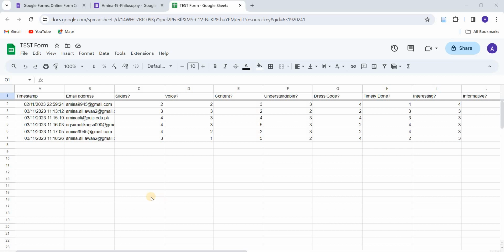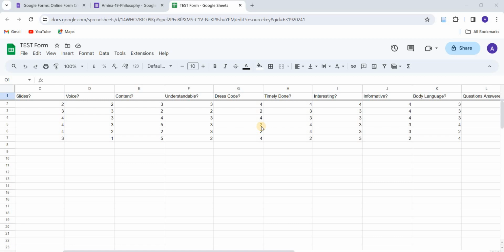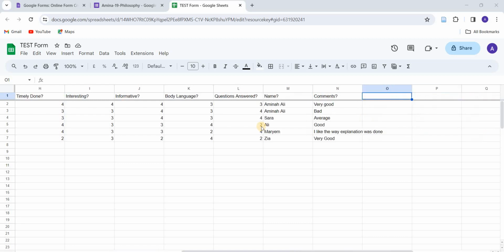Now the most important thing here is that you can see the timestamp, the email addresses, and the marking for everything. Now this marking is done, but how would you get to know what average mark every student has given you and what your overall average mark is?